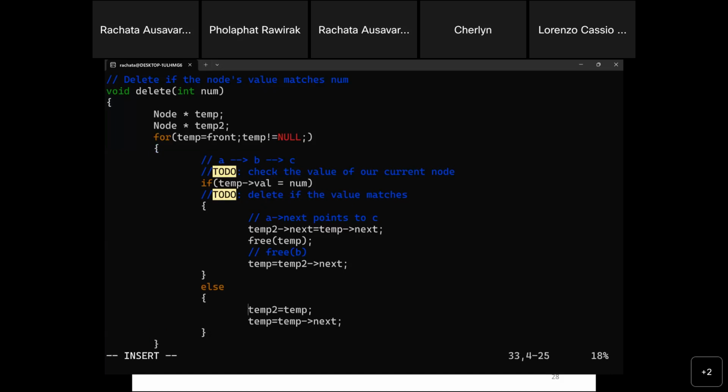Where should temp2 be? It should still be at A, right? So temp2 should point to the same node. Temp should point to C, right? So is this logic okay now? In the if clause, does temp2 move at the end at all? No, so it points to A. That's correct, right? How about temp? Temp is now pointing at C, also correct, right?